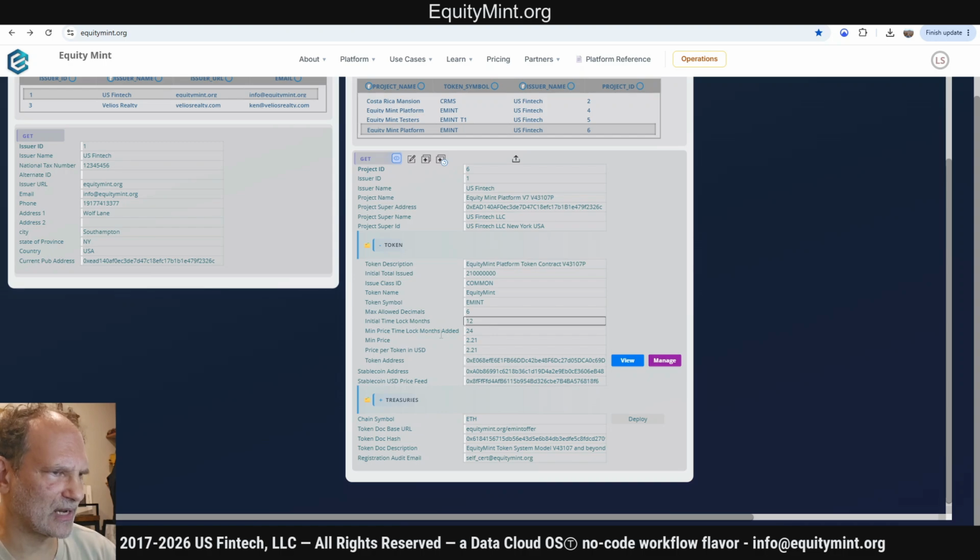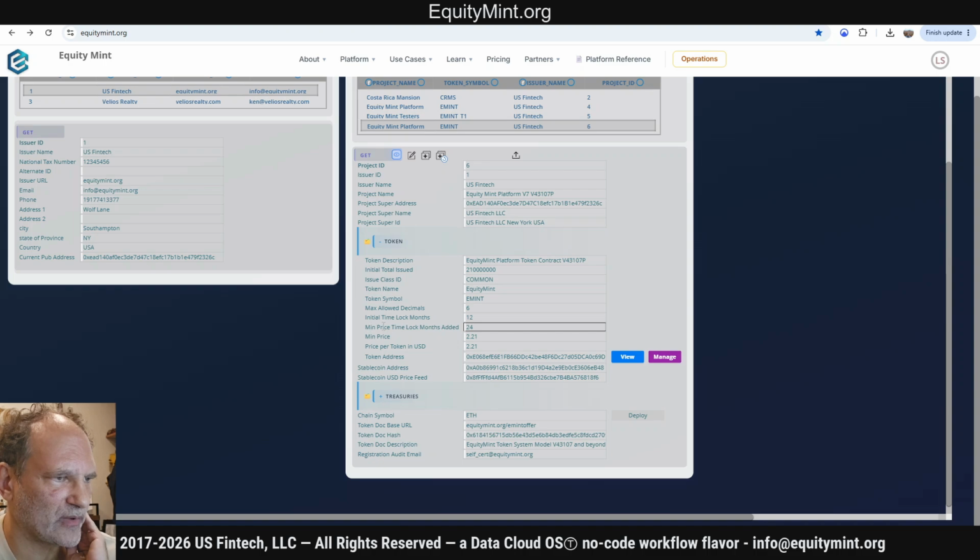Minimum price time lock months. This is something after your time lock expires. If you're supporting follow-up secondary activity on a DEX that is part of your contract stack, we call it a liquidity pool. And if you are going to activate that, which you can do in the treasuries category, you might want to have a minimum price lock after the time lock expires. Now this is not something that's generally used in practice, but we offer it. And then you would establish what that minimum price is.